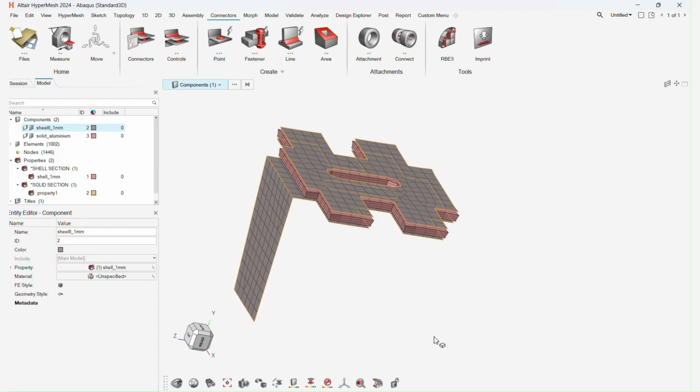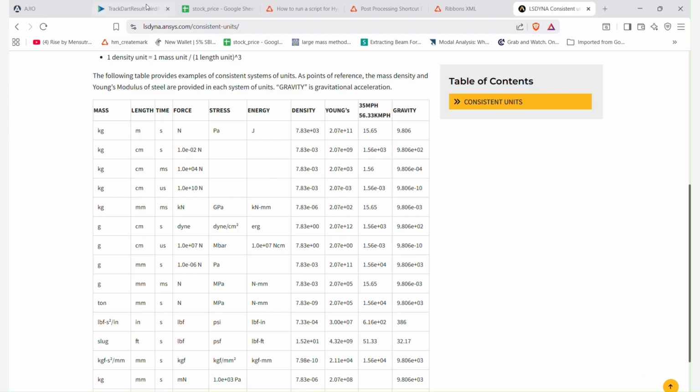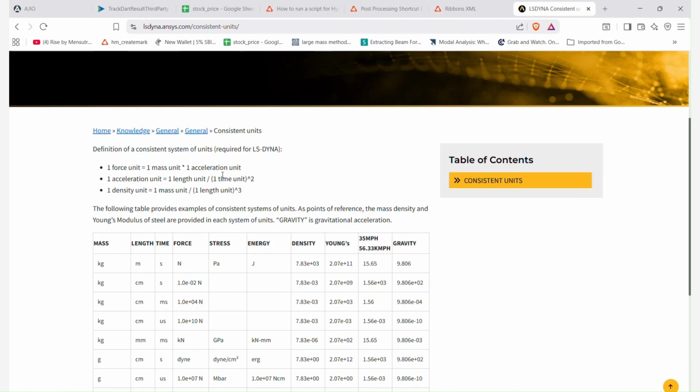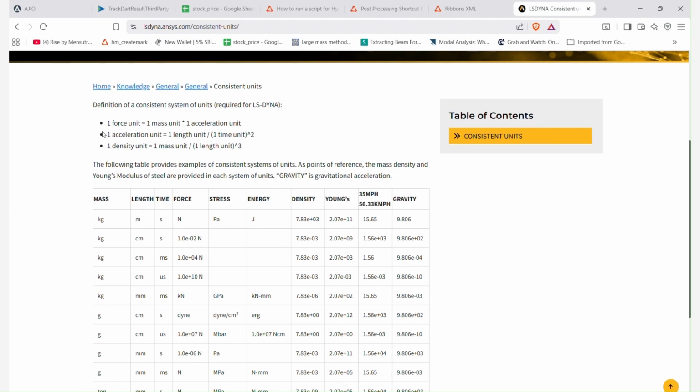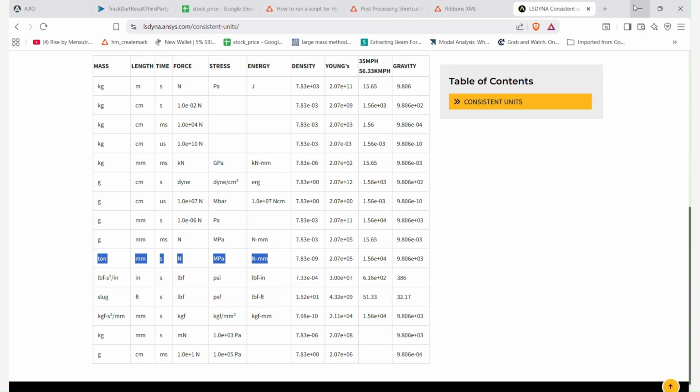For materials, I will be following a consistent unit system in Abaqus. Basically every solver follows a consistent unit system. I need my length in mm and force in newtons. So by default I need to follow this tonne, second, newton, millimeter unit system.